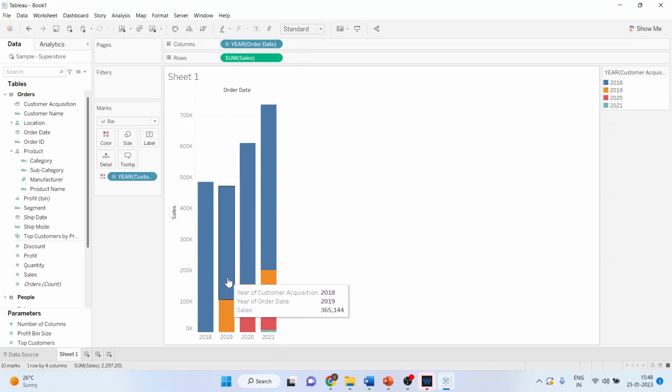And we are getting one new bar of orange color in 2019, red color in 2020. Now, what does it mean? So this orange color bar is a set of new customers who joined us in 2019. These are the set of new customers who joined us in 2020. And this one, these are the new set of customers who joined us in 2021.